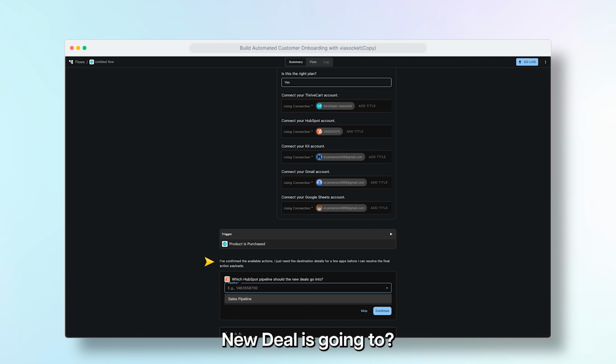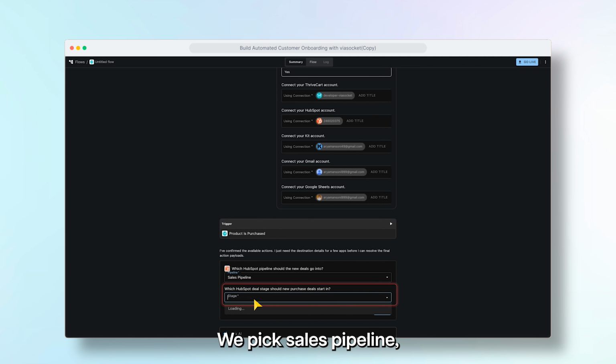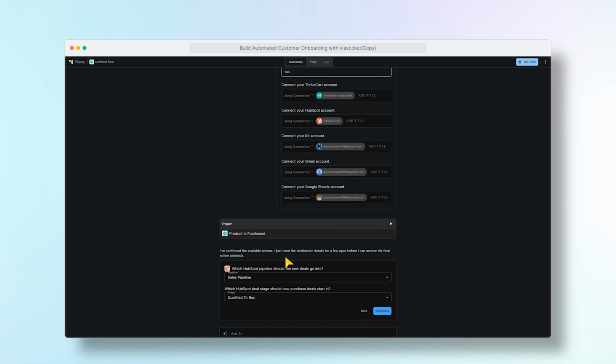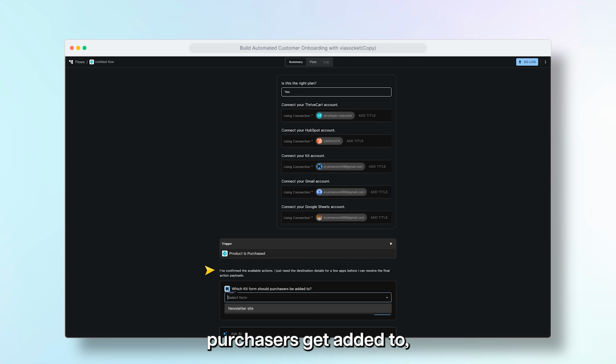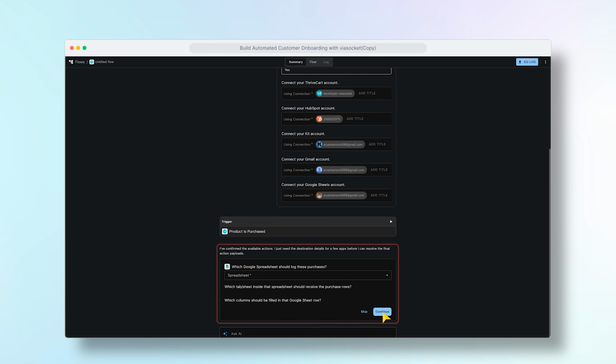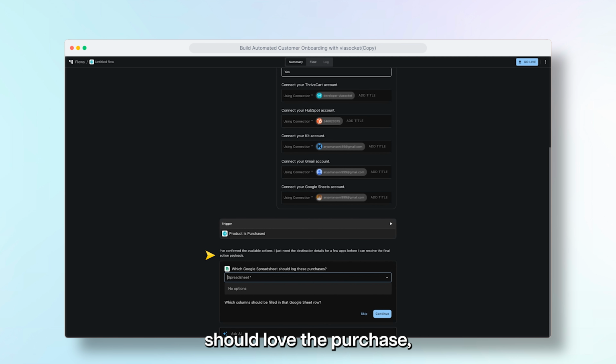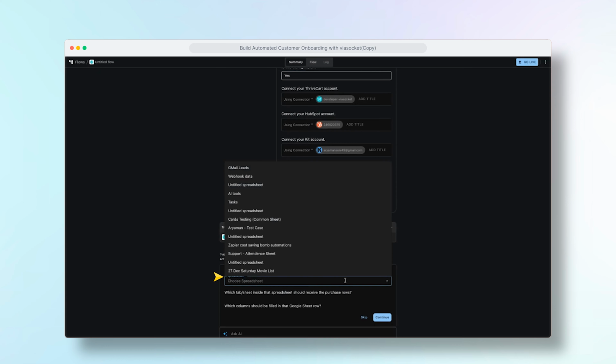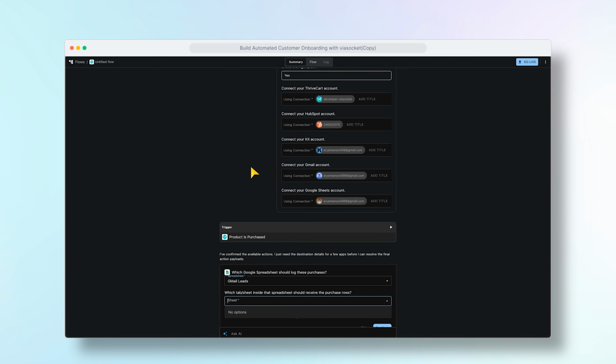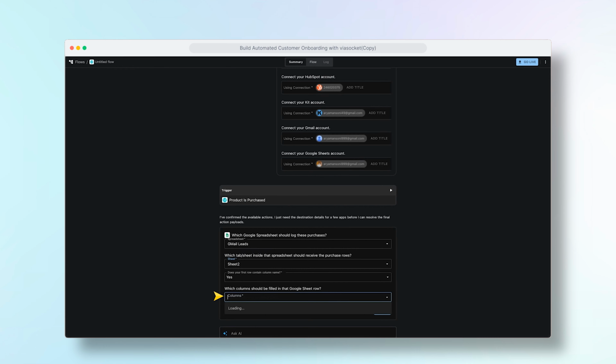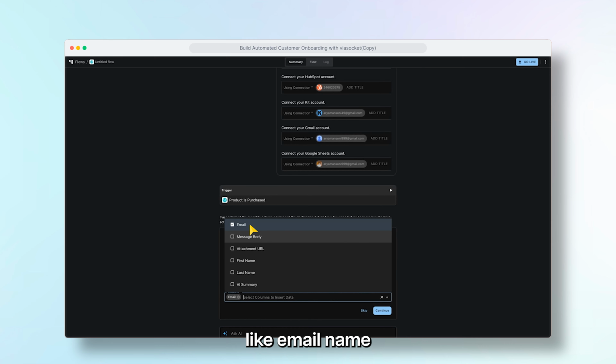Which HubSpot pipeline are new deals going to? We pick Sales Pipeline. Which Kit form are purchasers added to? And which Google Sheet and columns should log the purchase? Like email, name, and an AI-generated summary.